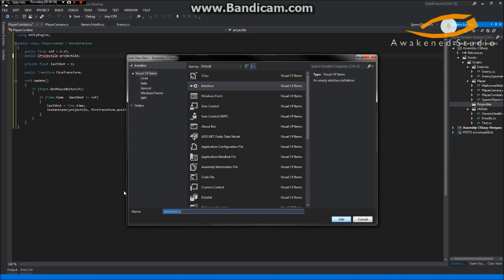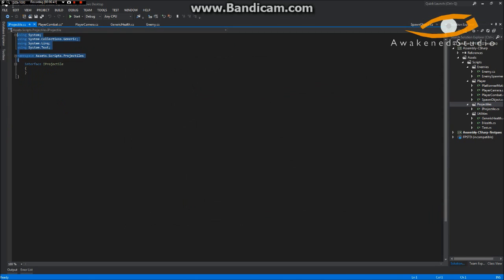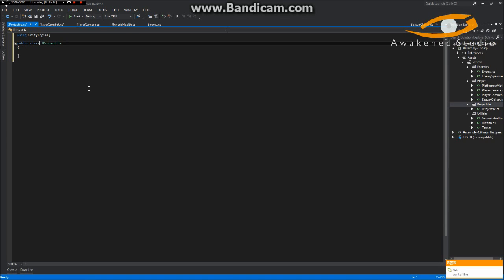If you want to, you can choose the interface. It'll just set it up for you. Obviously, we're still going to have to remove all this stuff here, though. Actually, I don't know what I was thinking. We don't need an interface. We could do an interface, but I'd rather not explain it right now. So we're going to go ahead and just keep that as a public class, and then inherit from MonoBehaviour.